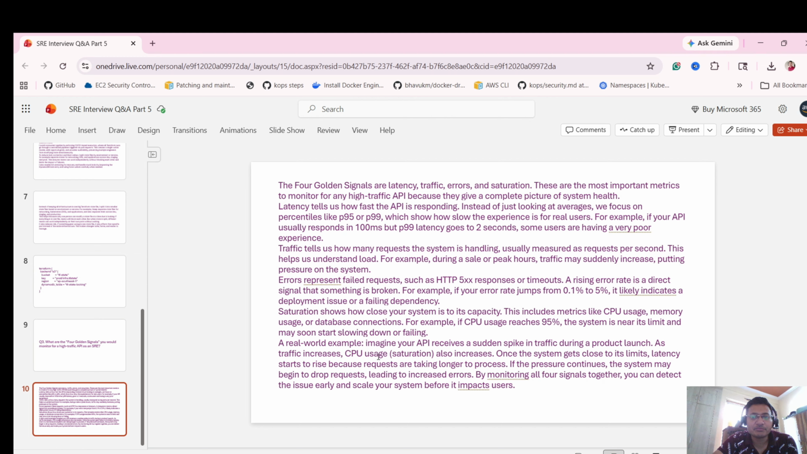A real world example: imagine your API receives a sudden spike in traffic during a product launch. As traffic increases, CPU usage, which is your saturation, also increases. Once the system gets close to its limits, latency starts to rise because requests are taking longer to process. If the pressure continues, the system may begin to drop requests, leading to increased errors. By monitoring all four signals together, you can detect the issue early and scale your system before it impacts the users.